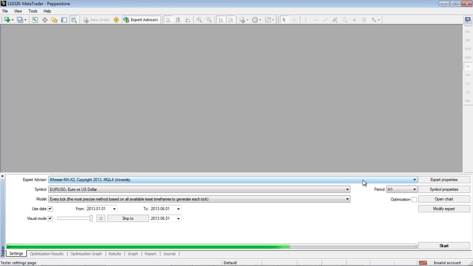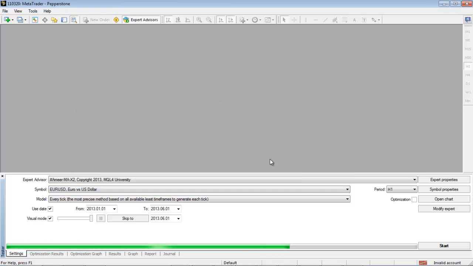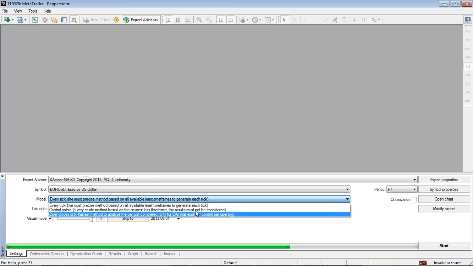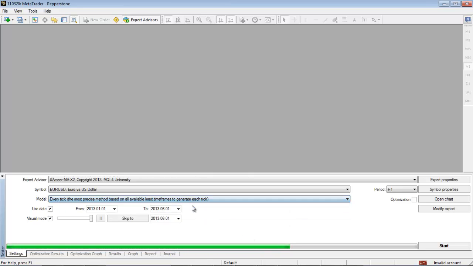Now, after you've selected the expert advisor, you select the currency. And again, for this test, we're just going to use the EURUSD. The tick model, depending on how fast you want to test it and how accurate you want it, or at least as accurate as Strategy Tester can be, you would select which kind of model you want. And for this one, we're going to select every tick. Date, we're going to select use of the date.